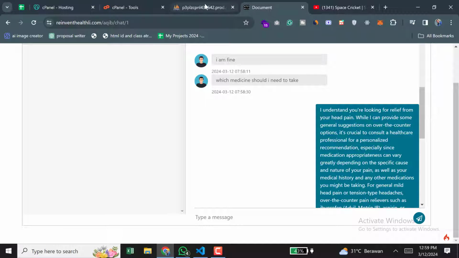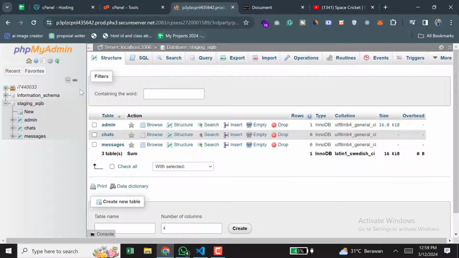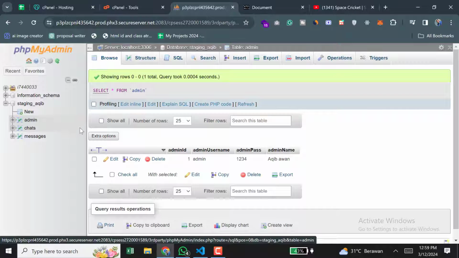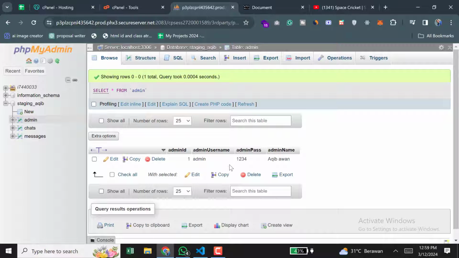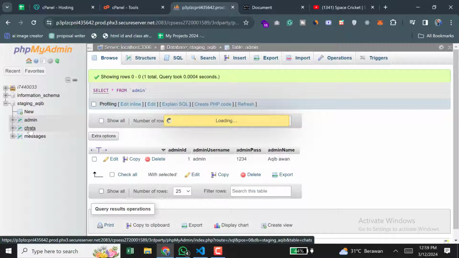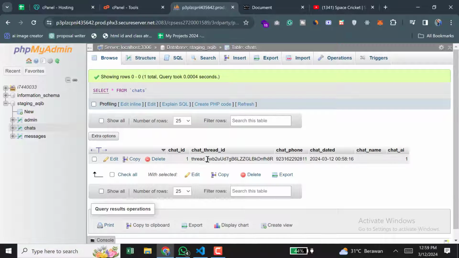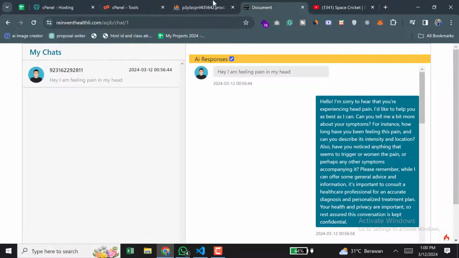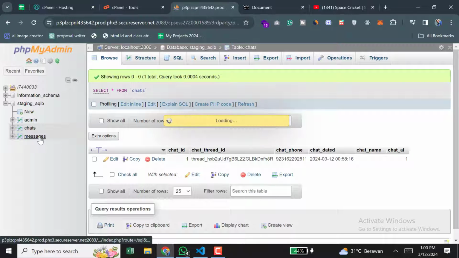First I will start from the database. So in the database you can see there are 3 tables I have created. First for admin, where the admin can log in to the system and chat with the users. After that there are chats, where I'm creating chats and saving thread IDs as well. And in the chat table you will see there is a chat thread ID, phone number, chat date, chat name and chat AI. This is basically a checkbox. This one. Okay.